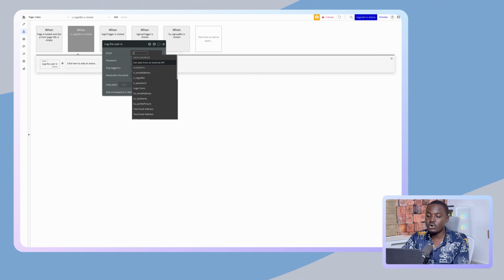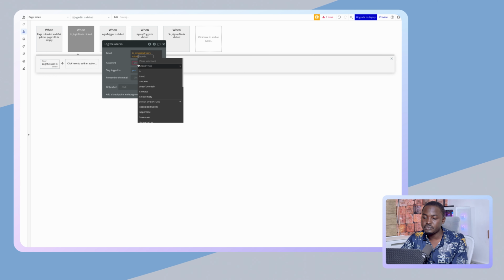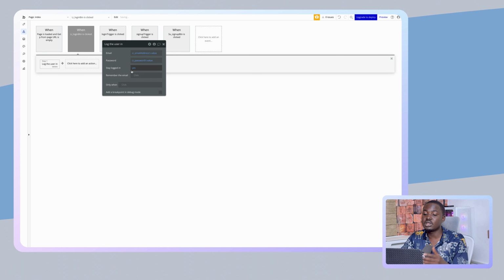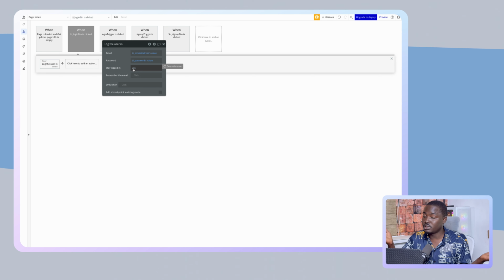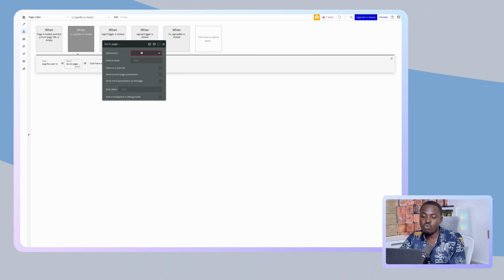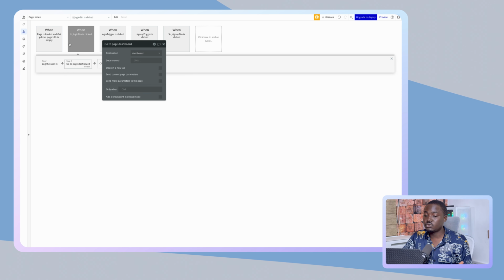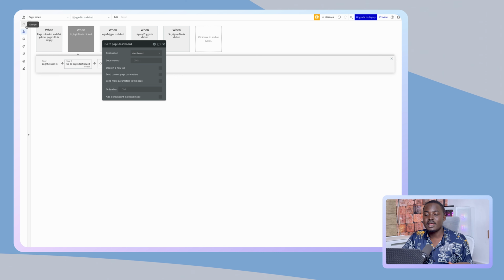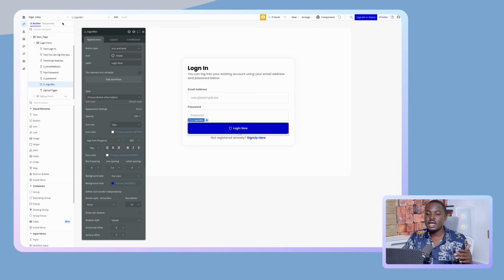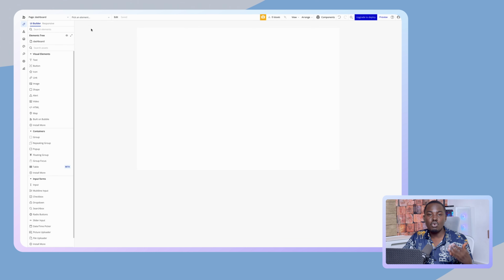So we are going for the login email address value and then the login password value. If you want a user to be logged in, you can say yes. If you don't want, you can say no. So I'll just say yes. And now, after the person is logged in, we want to navigate them to the password page. Sorry, to the dashboard page. And this is it. We have quickly created our login page in detail.